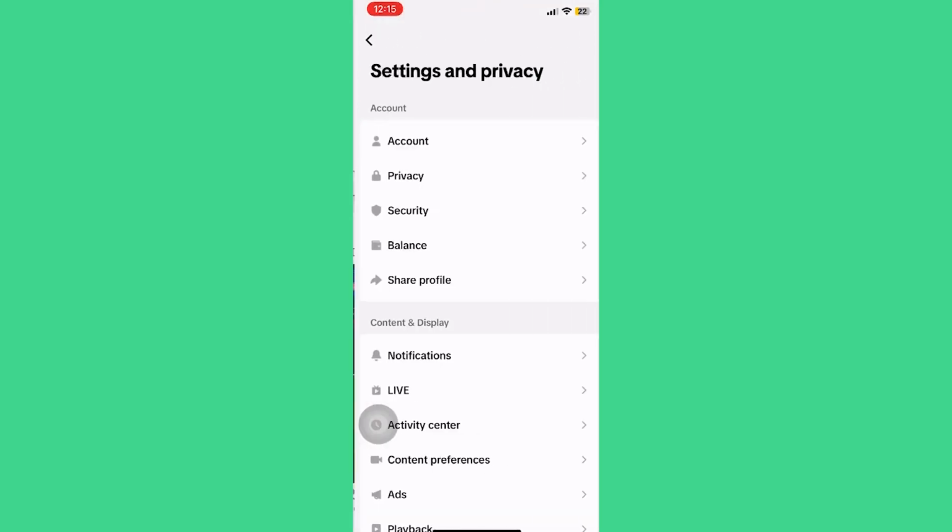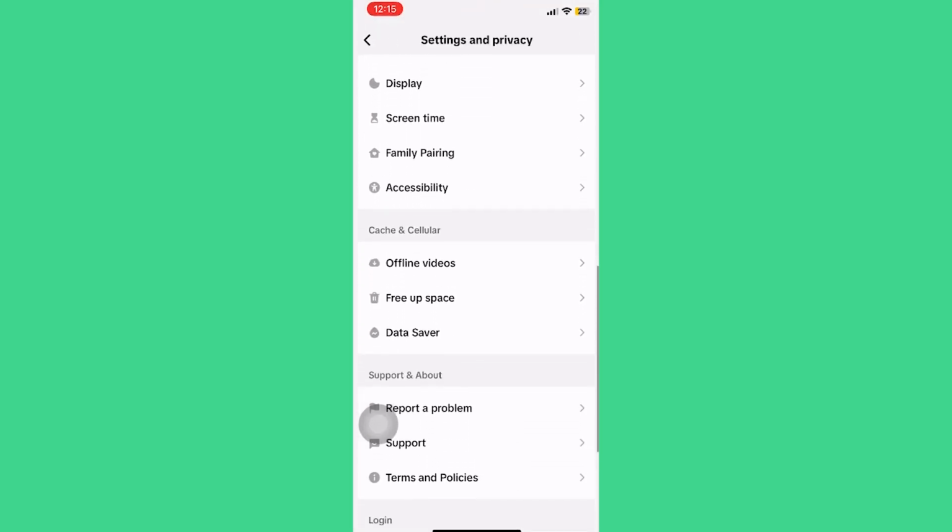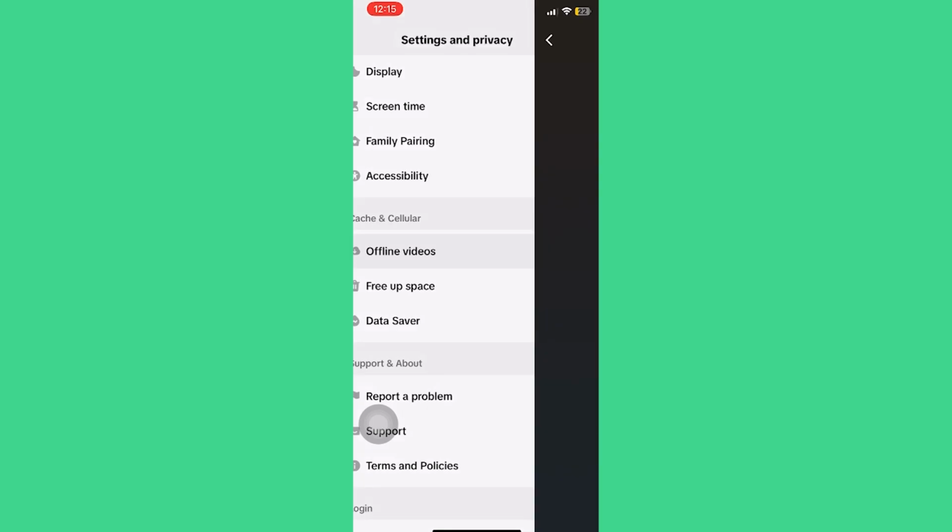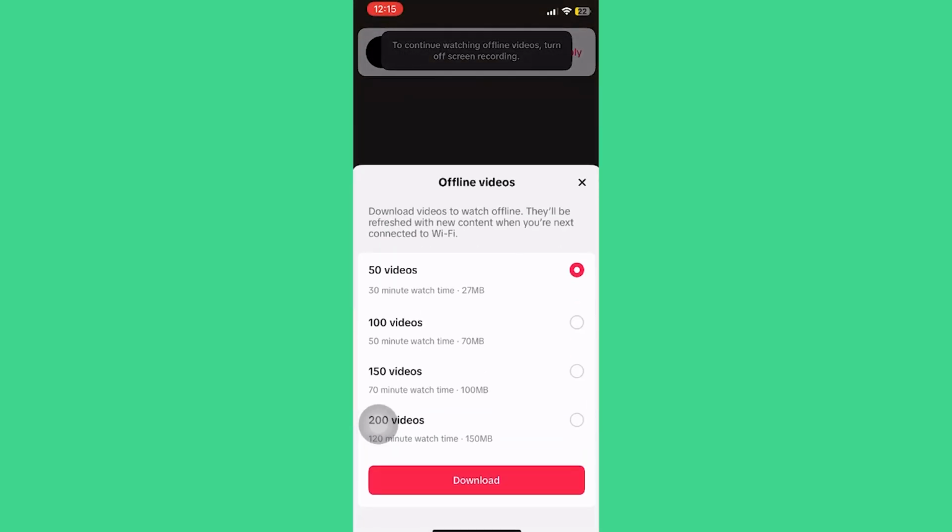Scroll a little bit down and here you will find the option of offline videos. There's an option over the videos to make them offline. Once you do it, it will get saved here. Right, and here it says download videos to watch offline.